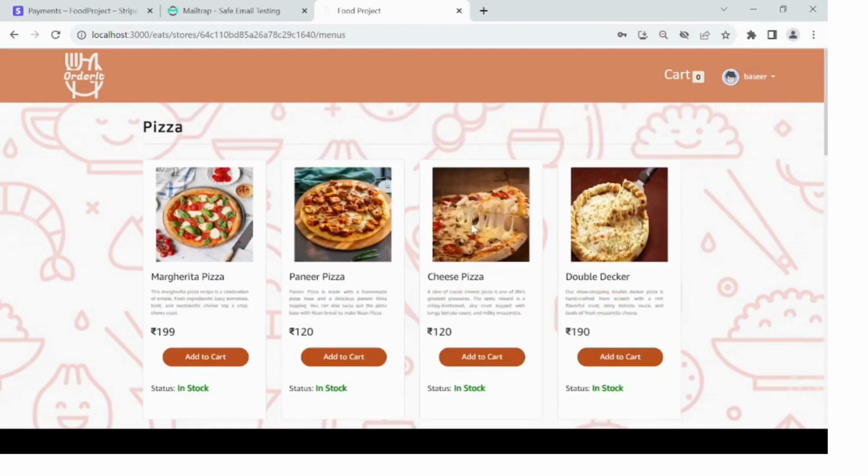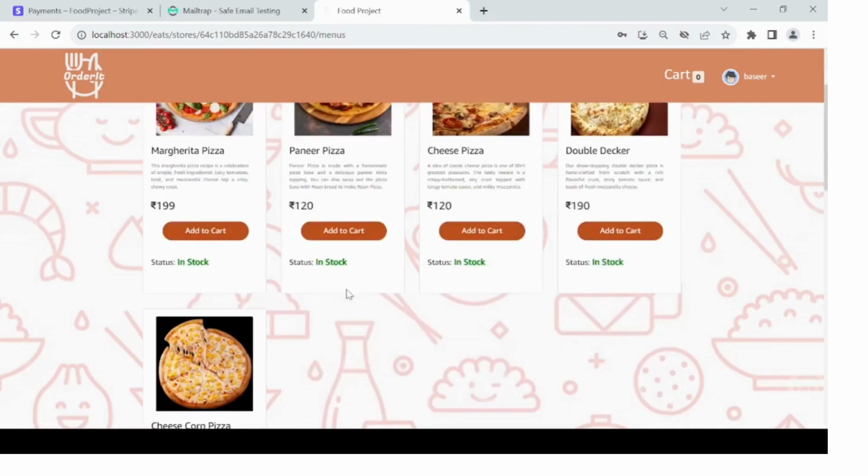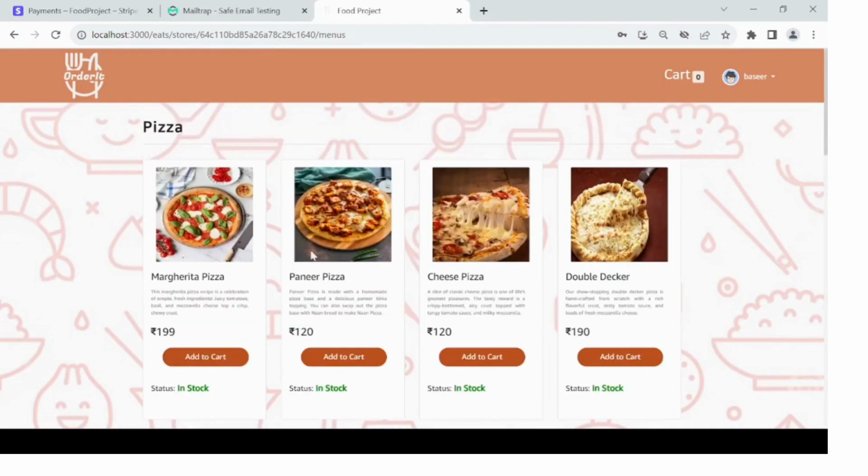Suppose I selected Pizza Hut. Here all the menus of the particular restaurant are displaying, and here all the items, the item description, price, add to cart button, and status. If it is not available, it will show out of stock. It can be changed in the backend database.